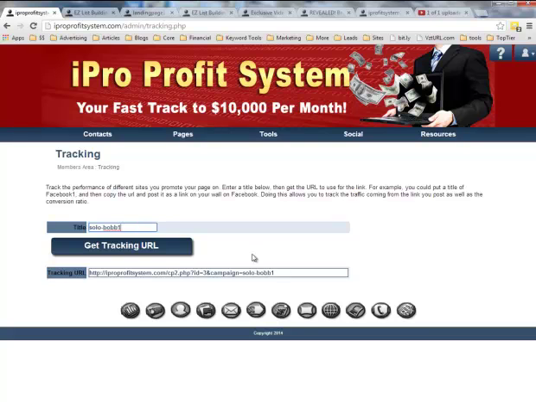Now when you're doing this, you can actually put anything in here you want, and you should always separate your campaigns. And then you can save these links, right? But these are the ones you're going to be using, and then I'll show you where you can track them in your back office.